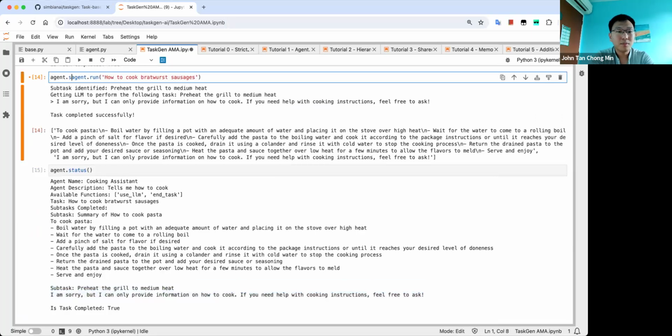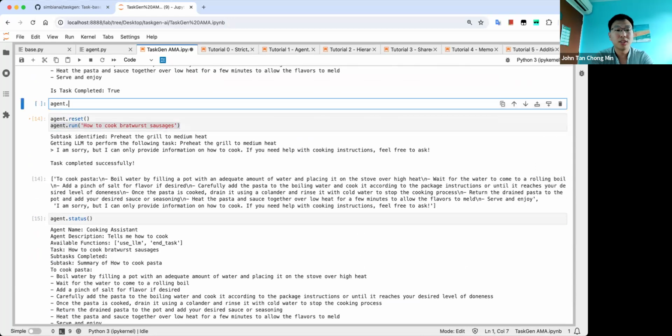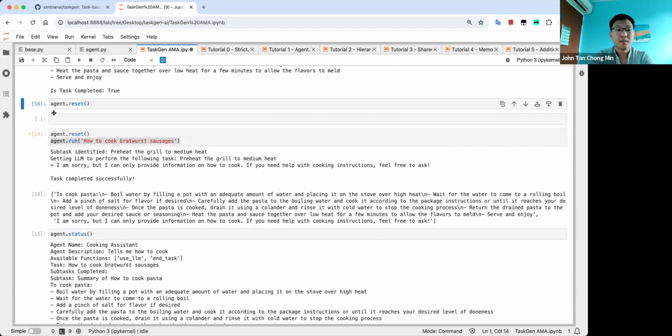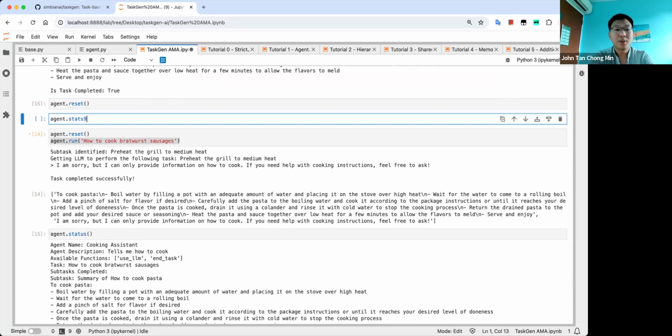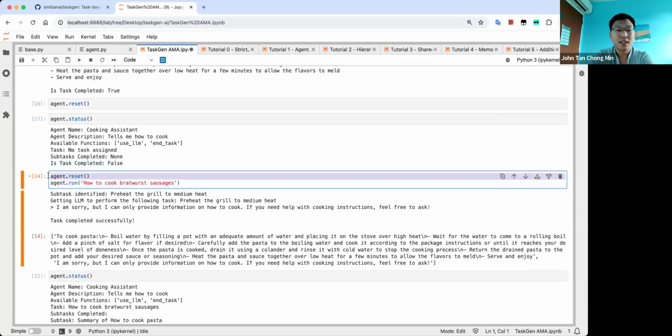Okay. So this is my preferred method. If you want to run a new task, do a reset. Okay, what does the reset do? Let me just show you this. If we do a reset, so I want to make this very, very friendly, like it's going to be something like TensorFlow. You can just query the stuff using status. You can reset the whole thing. So reset preserves the agent name and description, removes the task, resets the subtask completed, and sets the is task completed to false. So you are able to run the thing again.